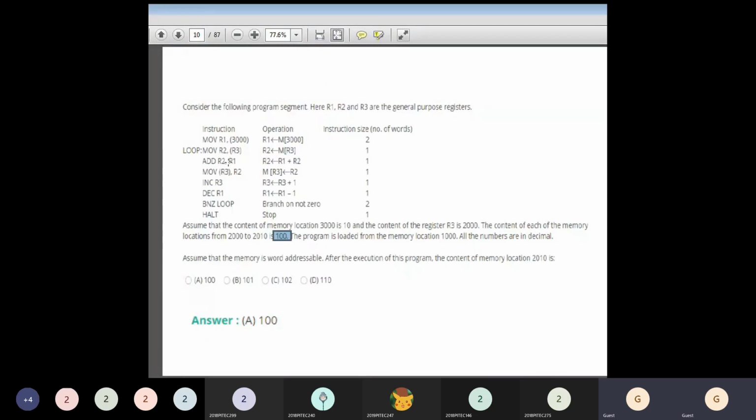Then add R2, R1. In R1 we are having 10 and in R2 we are having 100. So 100 plus 10 is added and it is stored in the register R2. Next is move the content from R2 to R3, then increment R3. So here in this program, in the last class we have seen when an interrupt occurs at the increment R3, what will be the next address? In that way the question is asked.